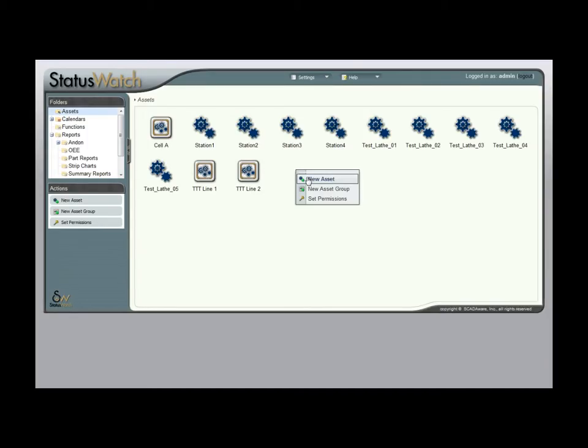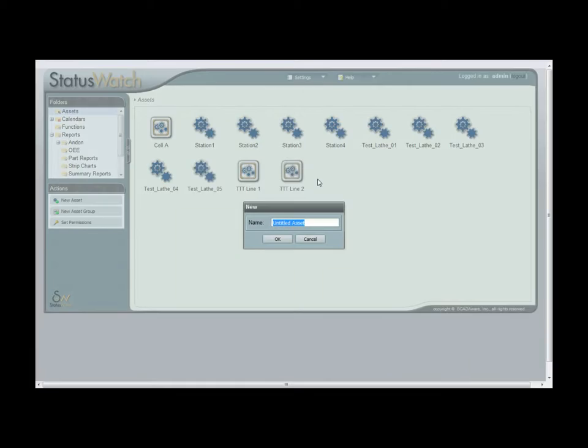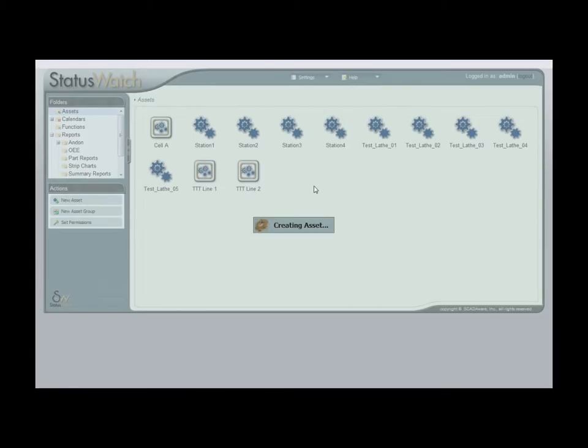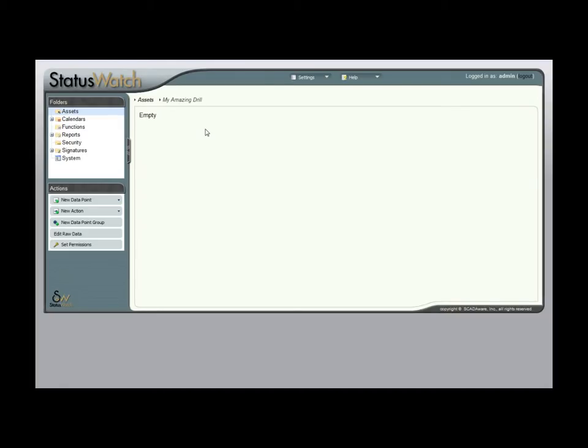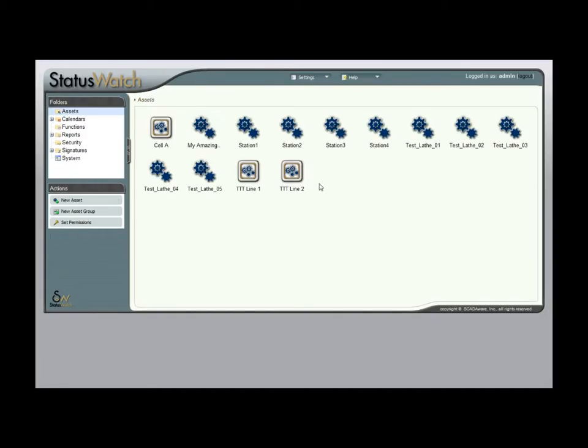I prefer my right click, so I'm going to create a new asset, and I'm going to call it My Amazing Drill. It'll think for a moment, and then the My Amazing Drill asset will suddenly appear in with the other assets and can be used as a folder just like any other asset in the system. There it is, My Amazing Drill. If we double click on it, we see that it's empty. Has no data points yet, but I could start adding those immediately and then could run reports from My Amazing Drill right away.